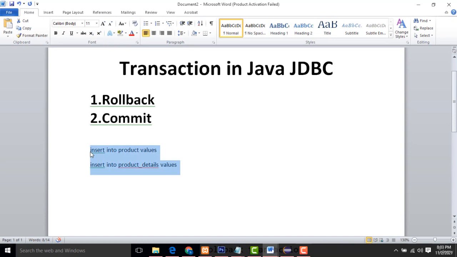if you are writing more than one query in your program. If both queries insert successfully, the transaction commits. If one query executed successfully but unfortunately the second query failed, or there is any error, the transaction will be rolled back. Okay, let's go to the practical.